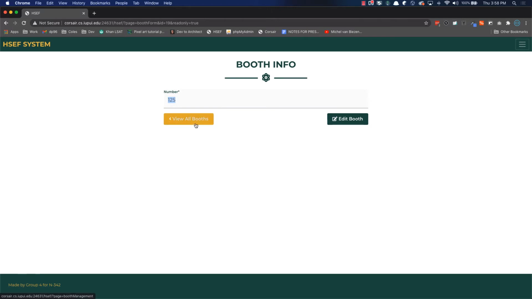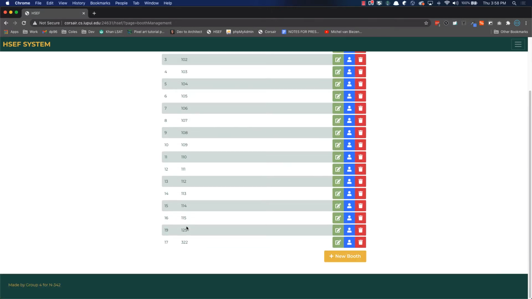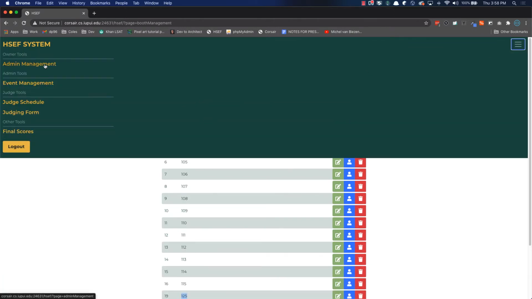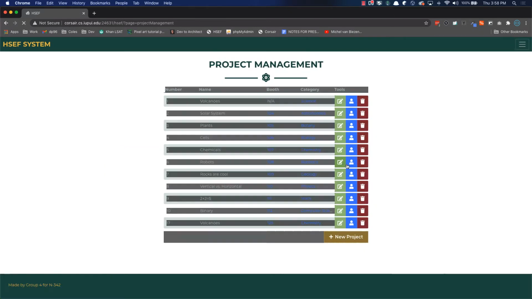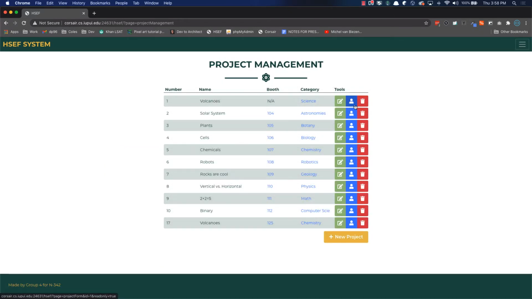Wait, how's that work? What? View all booths. Is 125 here? It is. Okay, I didn't implement that. That must have got created, which is neat. Okay, cool. But that's an example of the craziness going on with this project. We're not even sure what works and what doesn't because we have different implementations.